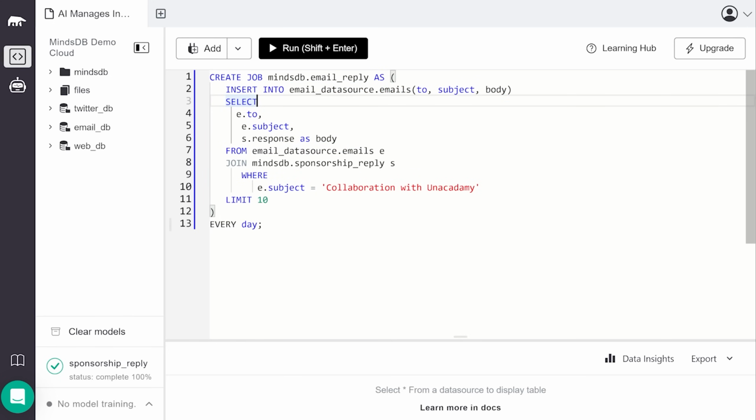Now what that's going to do is take to, so who we're sending it to, the subject of the email, and then the content, and add that in. And then we're selecting e.to, e.subject, and s.response as the body. So now you can see we're saying from email data source .emails e. That means we're labeling this as e, where we're getting the to and the subject from. We're then joining that to the AI table, MindsDB.sponsorship reply, labeling that as s, and getting the response for every single email that matches this query here. We're then going to insert the reply into the email data source, so we'll actually send that email.